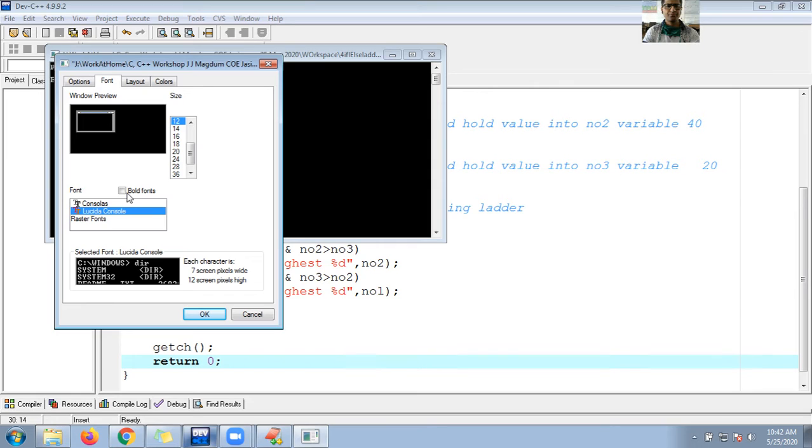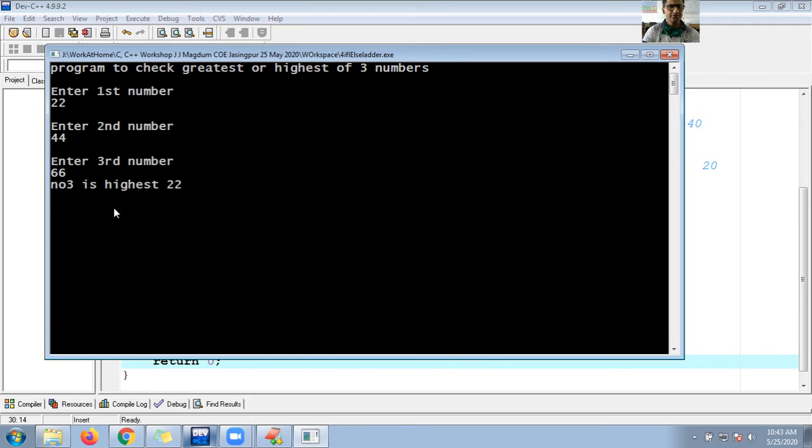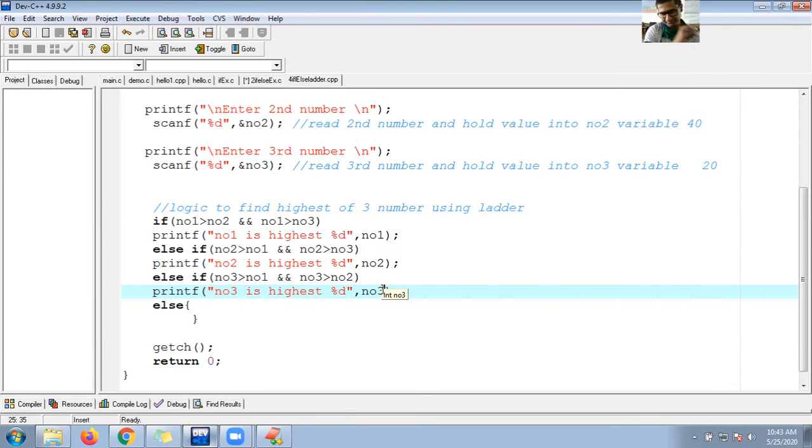Okay guys, I'm entering number 22. Enter the second number. I entered 44. Enter the third number. I entered 66. So number 3 is highest. What was the mistake I made, guys? I think the variable name. So this is the variable name. I forgot to change it here to number 3. So the mistake was there. So I need to recompile once again. Sorry guys, it's my mistake. So let me compile. Typing mistake. So again 22, same, 44 and 66. So you can see here number 3 is highest.